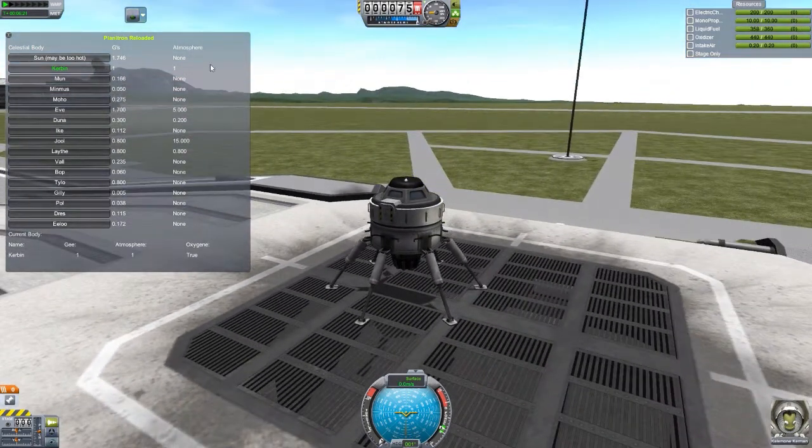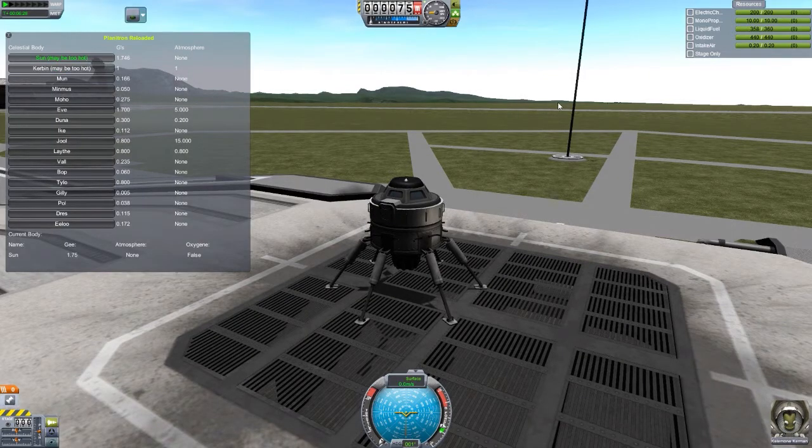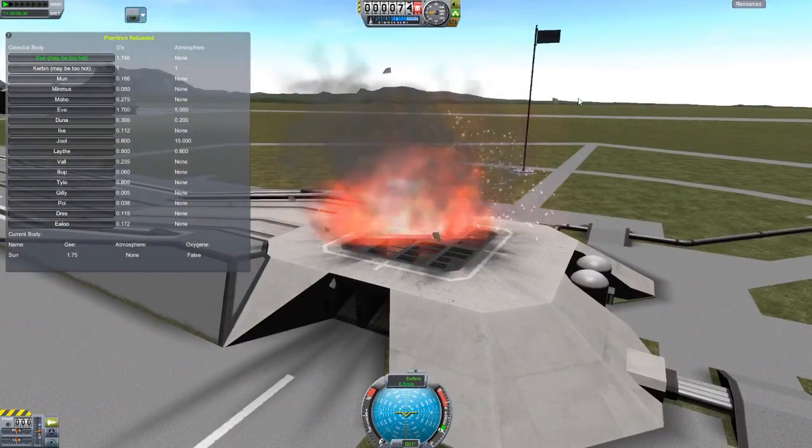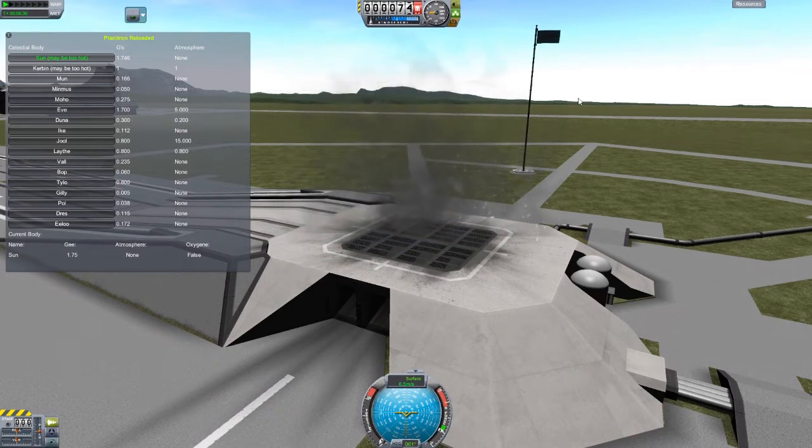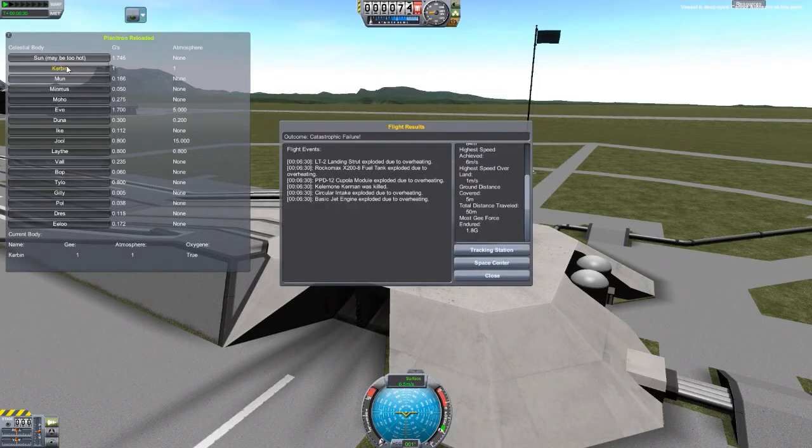Now I'm curious. The sun may be too hot. Yeah, let's click it. See what happens. For some reason, it's become... Oh dear God. Well, for some reason, the sun is darker than Kerbin and has caused my ship to explode. Okay, let's turn it back to Kerbin. And, yeah, there's a Kerbal down. That is a sad state of affairs.